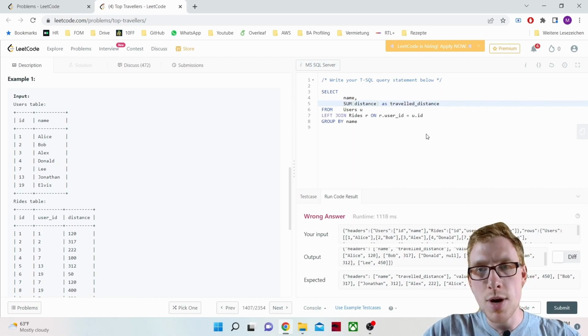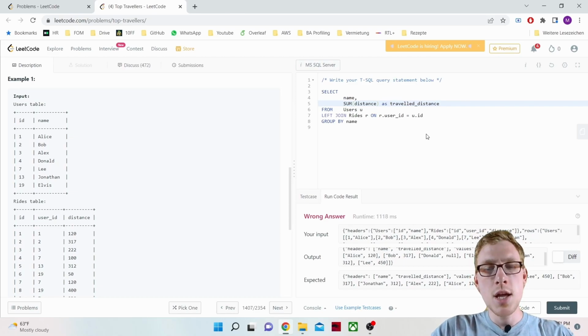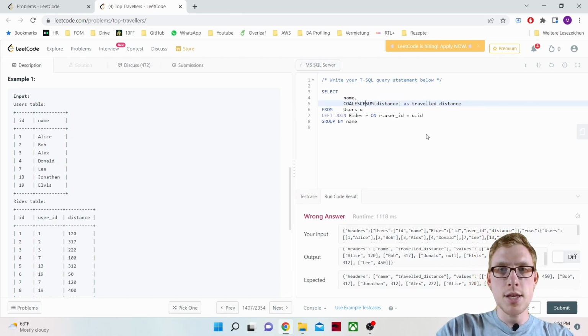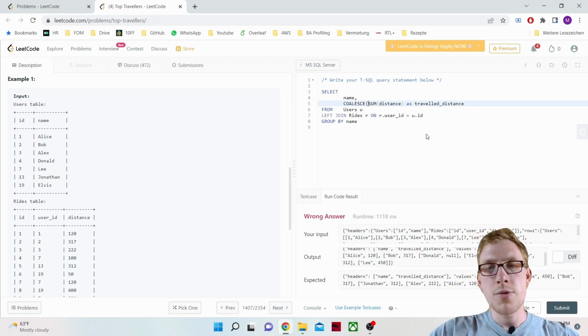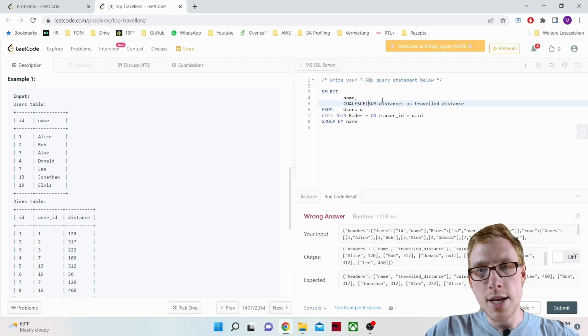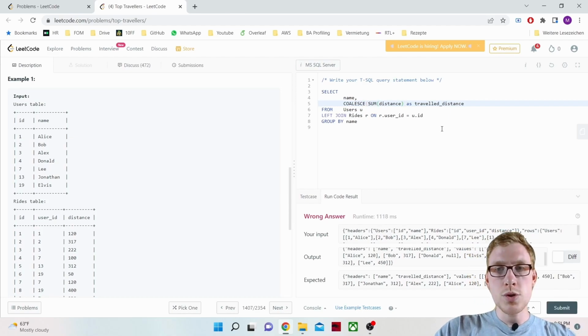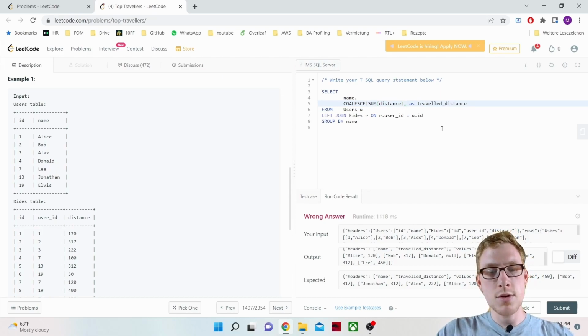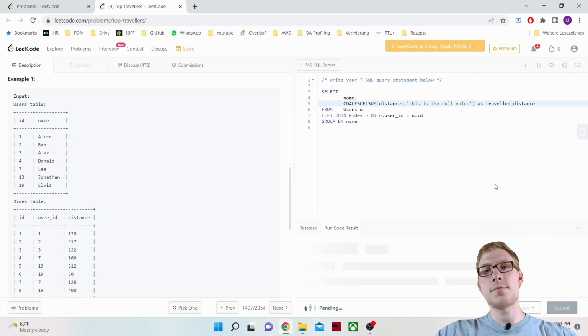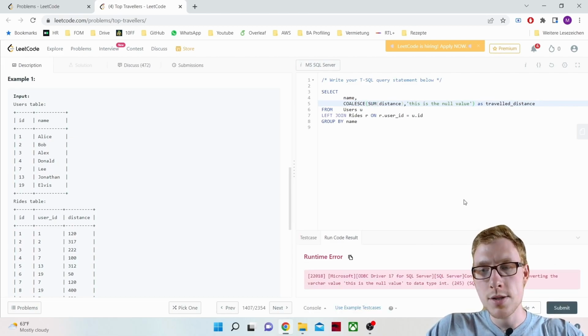And for that we have the coalesce function, and coalesce means you are first going to do this sum, and in case you get any null out of the sum function, you should not write null, but instead you should write whatever you write in the second argument of coalesce. So if I write here 'this is a null value', then it will write this is a null value in the result. So let's see how this works.